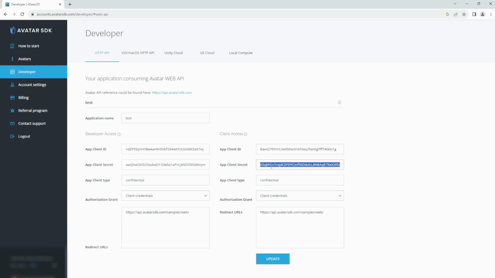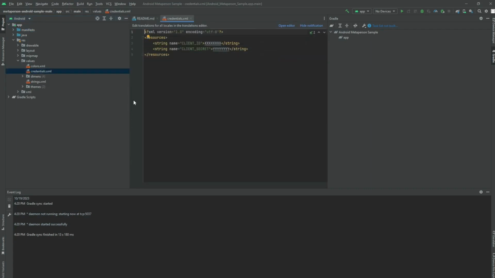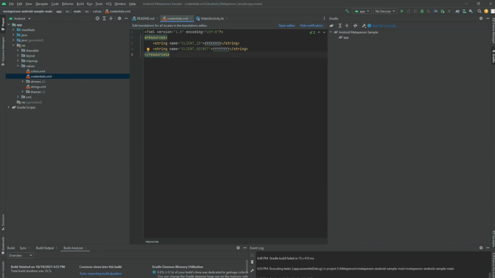Please note that if you use incorrect credentials, or if your account doesn't have a pro plan or higher, you will not be able to export your avatars. Find the credentials config file in the structure of the project, open it, and paste the values in the corresponding fields. Don't forget to save your progress.